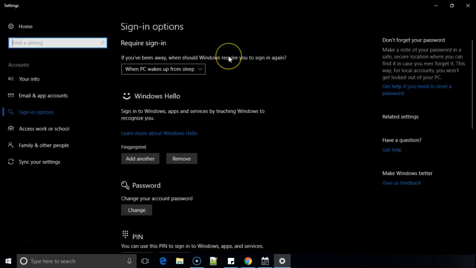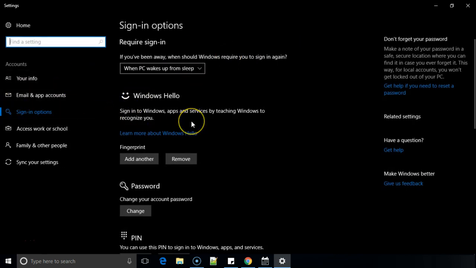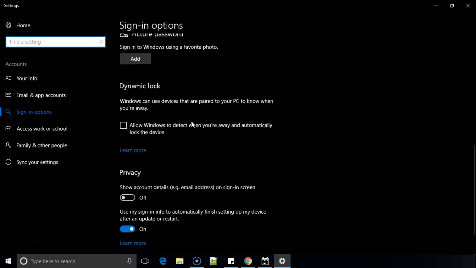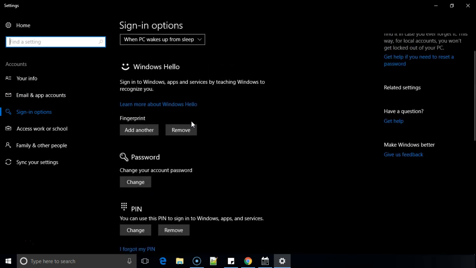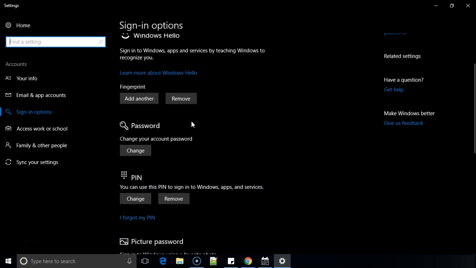So first we'll go to sign in options. There will be a lot of sign in options, and if you scroll a little down, you can see fingerprint sign in somewhere here. Yes, so here it is, fingerprint sign in.